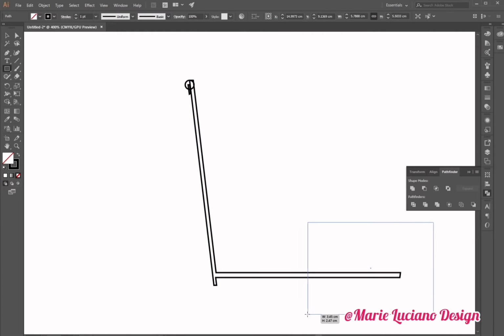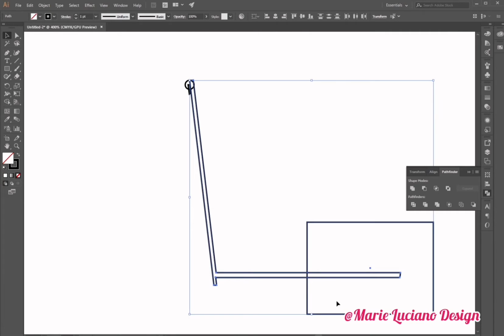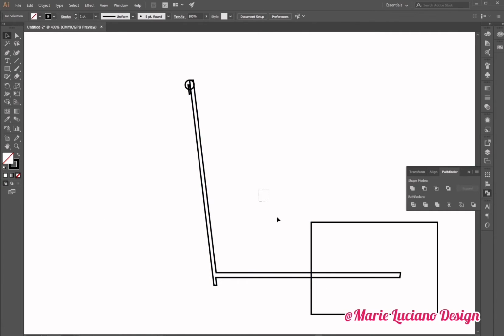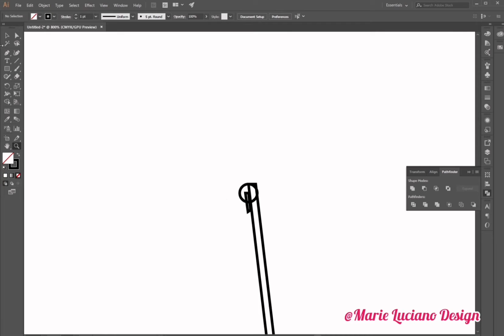Then I'm going to create a rectangle because I'm going to subtract part of this bottom part, because for my 3D simulation, I just need half of my packaging. Select both, subtract.